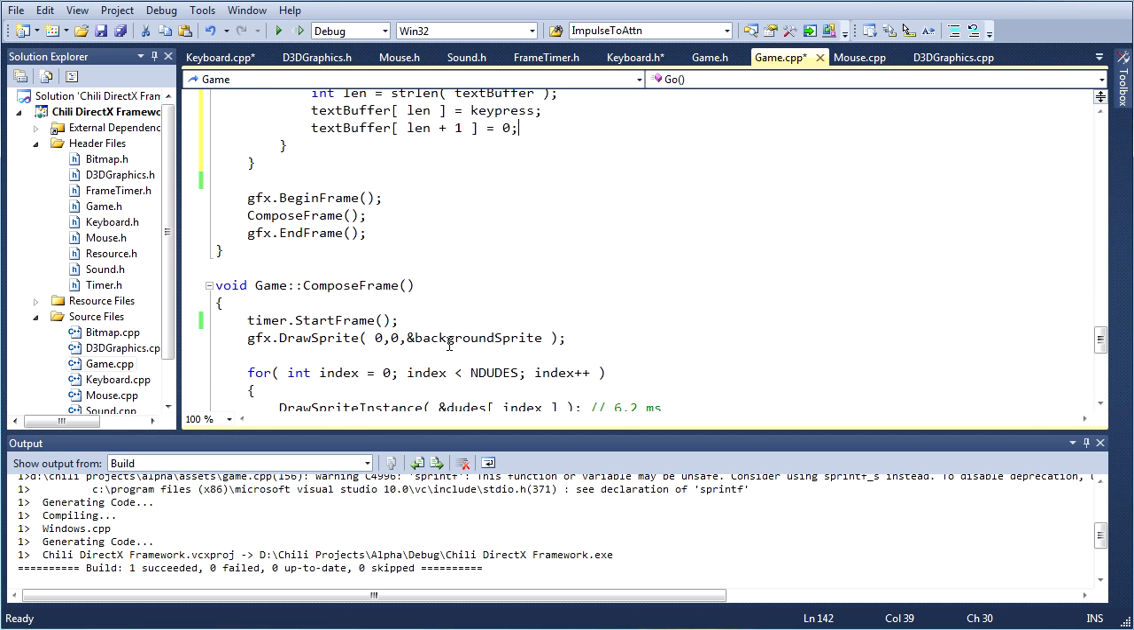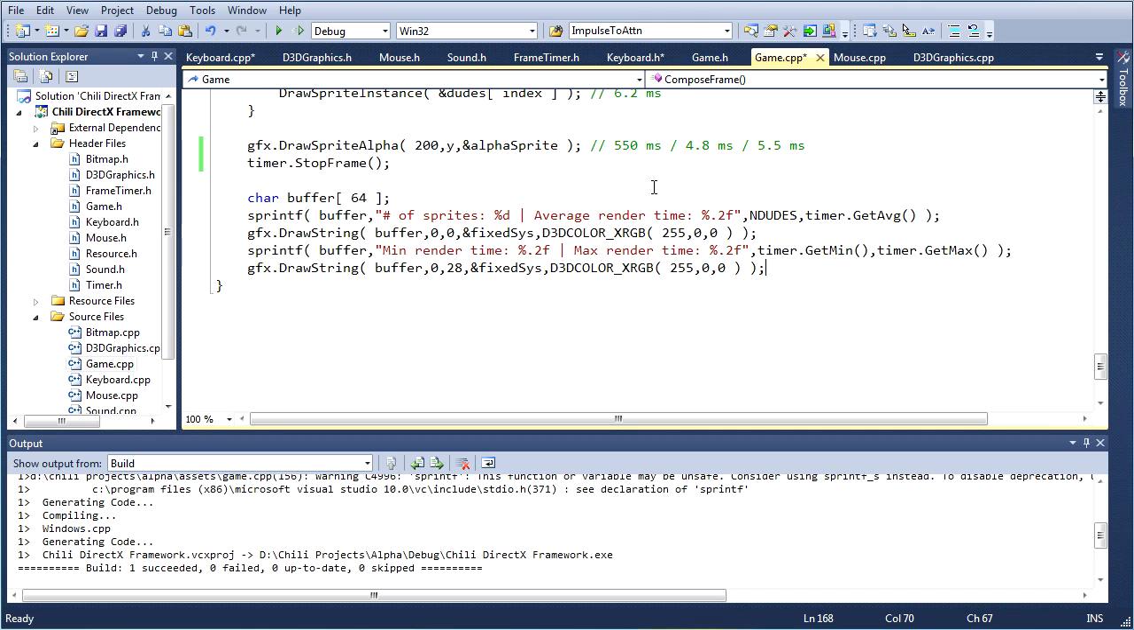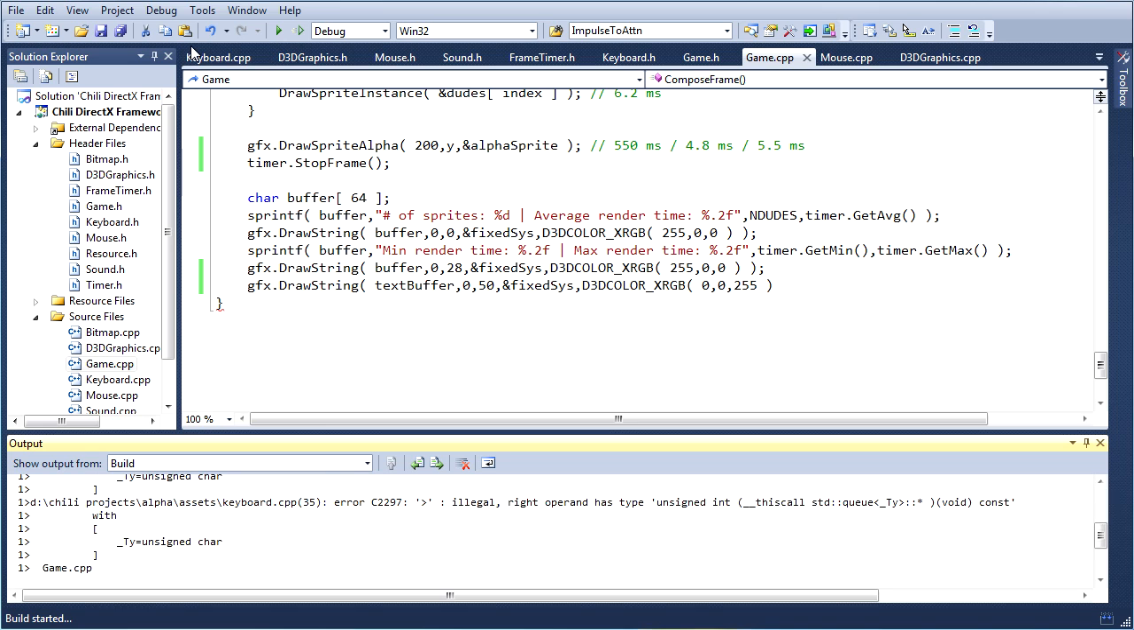Now, if we want to print that text buffer out, all we got to do is go graphics.drawString, text buffer, int x, int y. We'll say 0, we'll say 50, and we'll say fixed sys, and we will say, I don't know what color we want here. Red, green, blue. Let's go with blue. Okay, so this is how it should work.